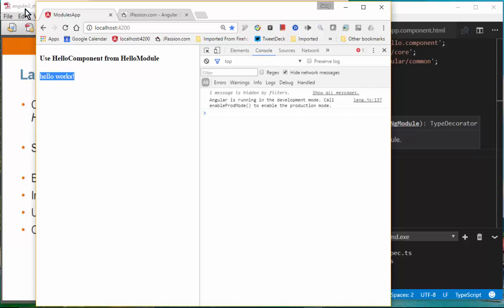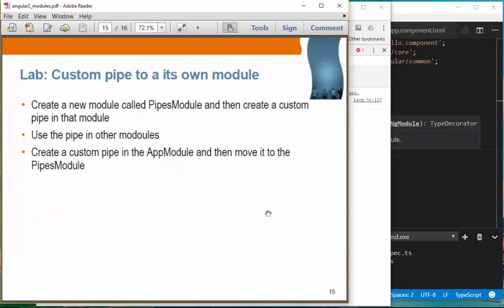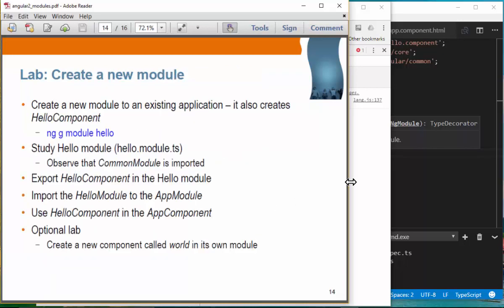All right, so I want you to create another component, world, in its own module. I want you to create a brand new module called world and create another component world. And I want you to use world component in both hello component as well as app component. So that's your lab exercise.